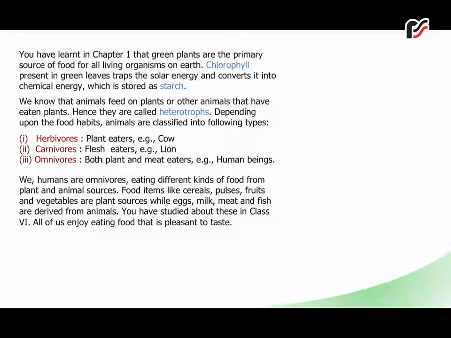Food items like cereals, pulses, fruits, and vegetables are plant sources, while eggs, milk, meat, and fish are derived from animals. You have studied about these in class 6th. All of us enjoy eating food that is pleasant to taste.